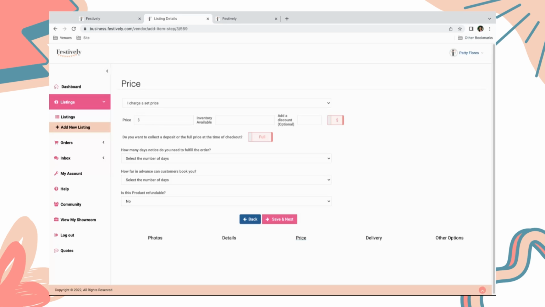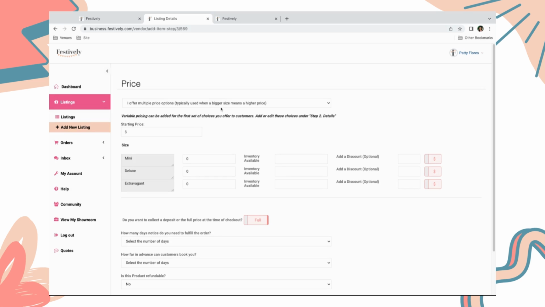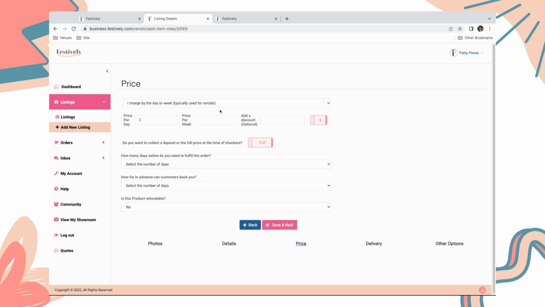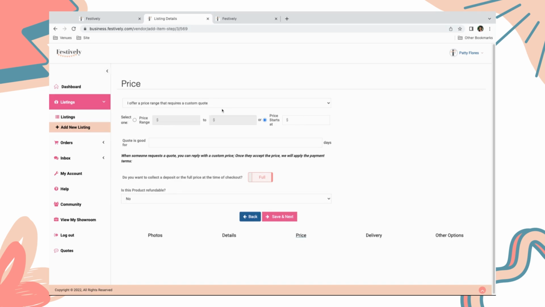On this page, you can add your pricing. So we give you a couple of options here. One is I charge a set price. Another is I offer multiple price options. And that's typically used when a bigger size means a higher price. Another is I charge by the hour. So that's typically used for services. I charge by the day or week, and that's typically used for rentals. Or I offer a price range that requires a custom quote.